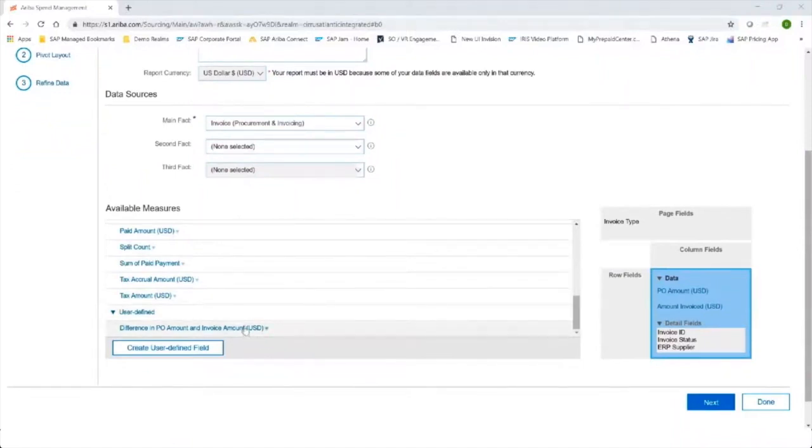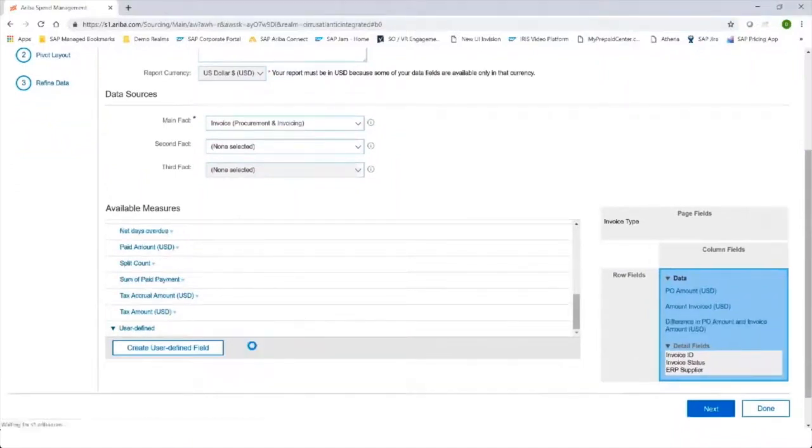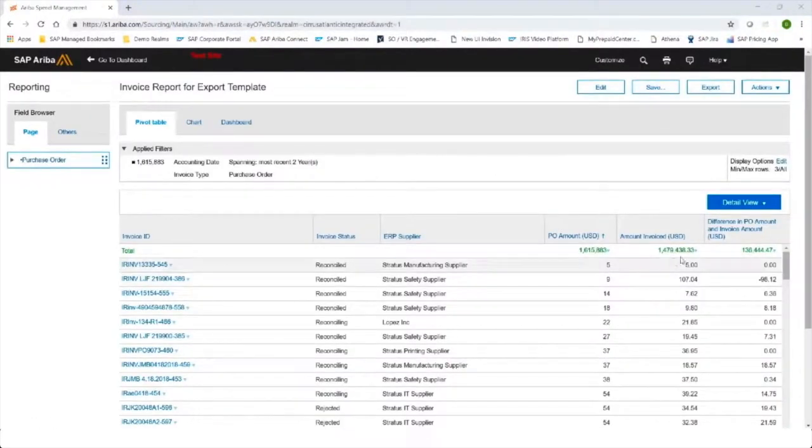Alright, so now we'll add our custom measure field to the report, and we'll go ahead and click Done to run the report. So our report is created. You can see our custom field here, which is the difference between the PO amount and the amount invoiced. So we have our data in our custom field. Now we want to export this report.